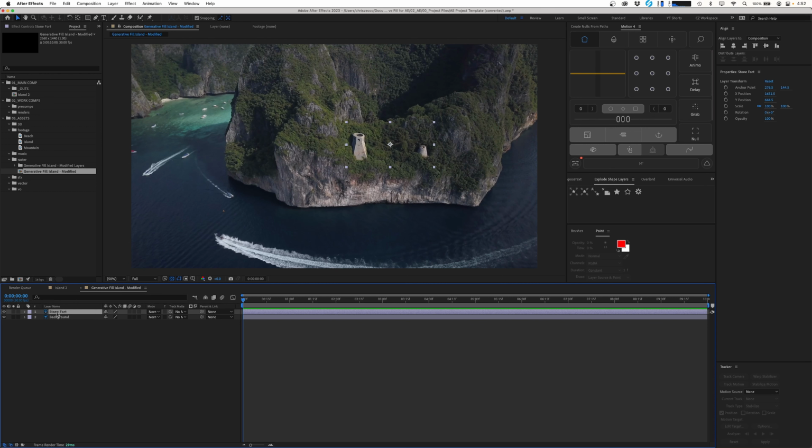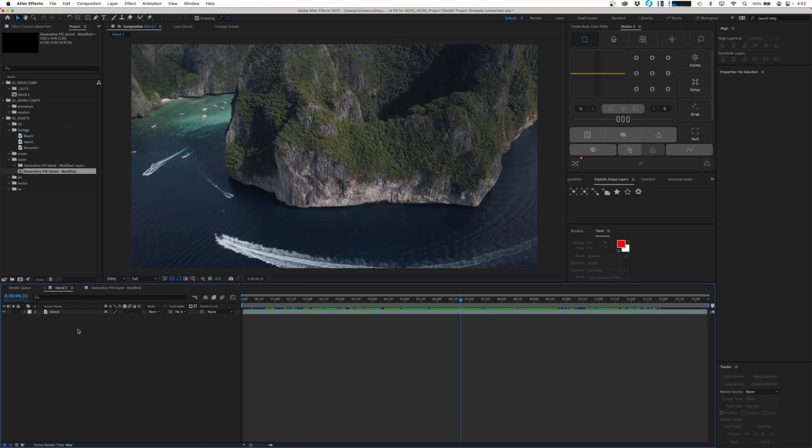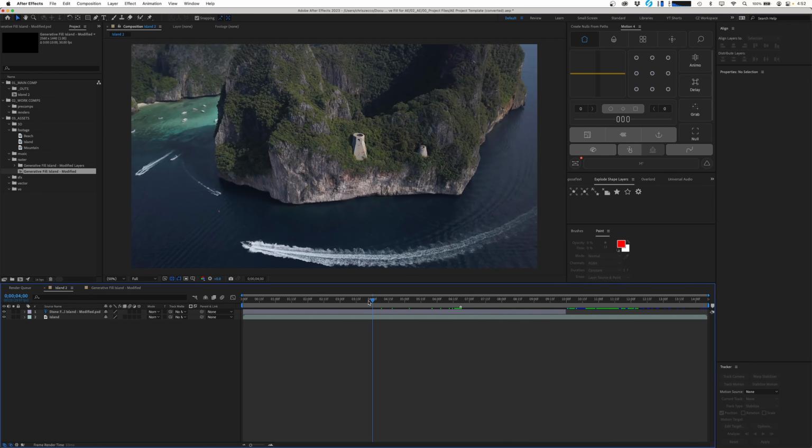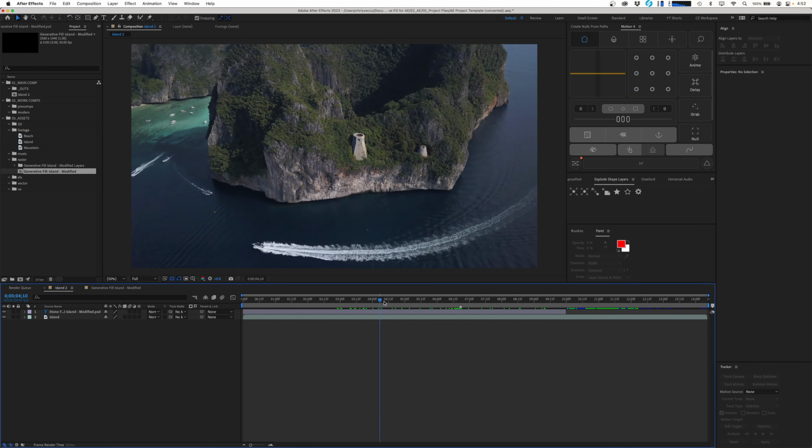And we're going to select our stone fort layer, and we're going to copy with Command or Control C, and we're going to paste it on our island layer. And that looks pretty good placed right in there. And we're just going to drop a marker so I know what frame I took that off of. But when you go back and forth, it obviously falls out of place.